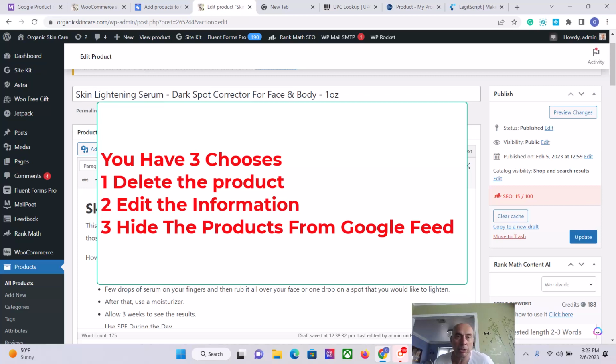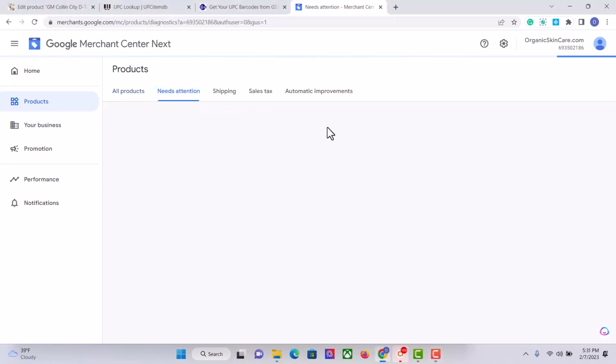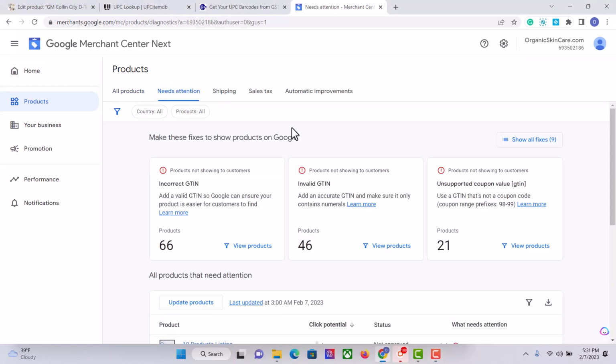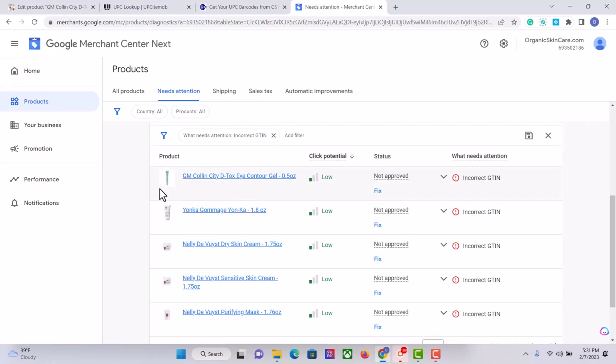That's how I was able to get my account reinstated, and hide, remove, or edit any products that you see on Google Merchant. Okay guys, I'm going to show you how to fix any other issues, especially with GTIN. As you can see, everything's approved. You have to click on products that need attention, and then you can simply click on view products that need work.